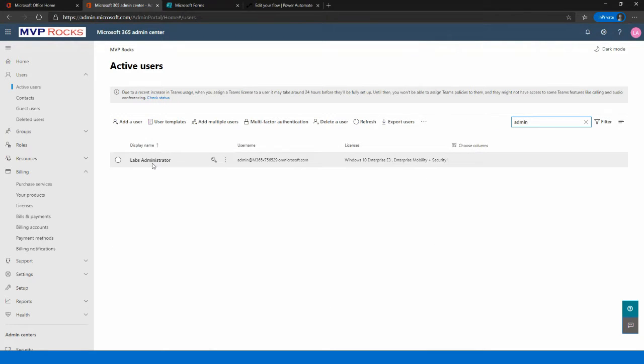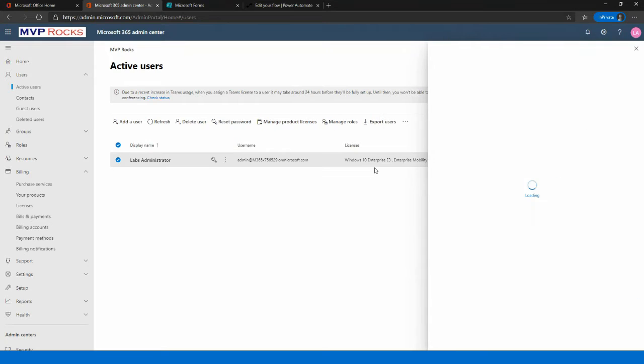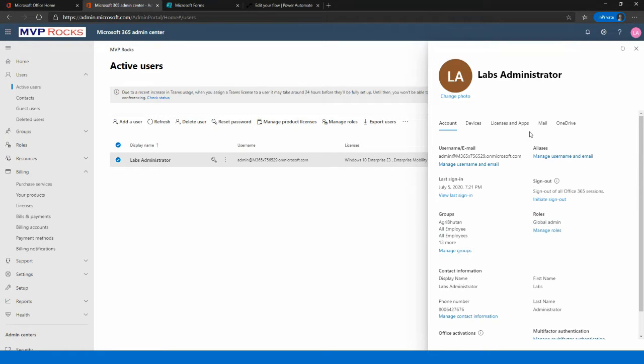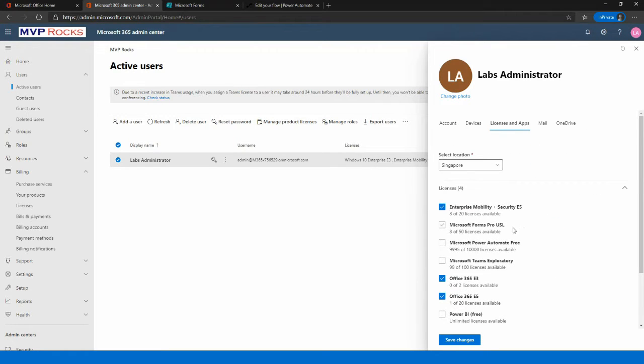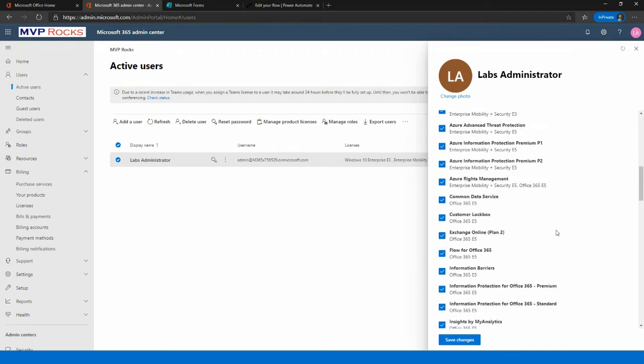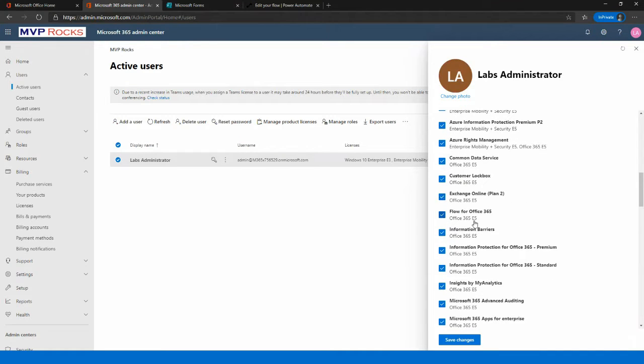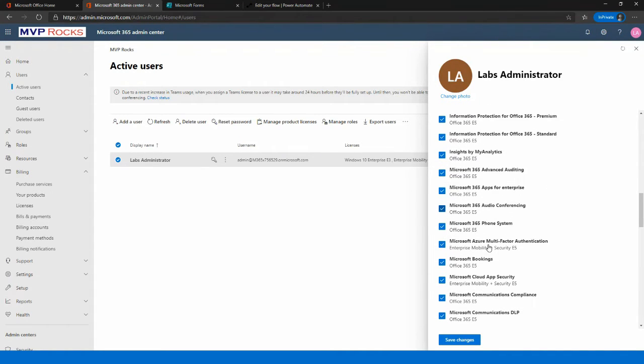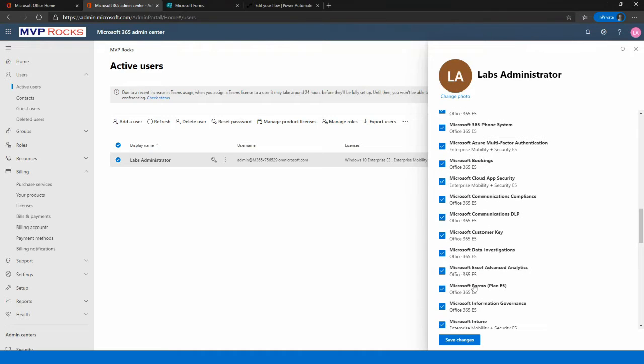I don't have a Forms Pro license assigned to this user. So this user only has the basic Microsoft Forms that comes by default with Office 365. This is the Office 365 default.